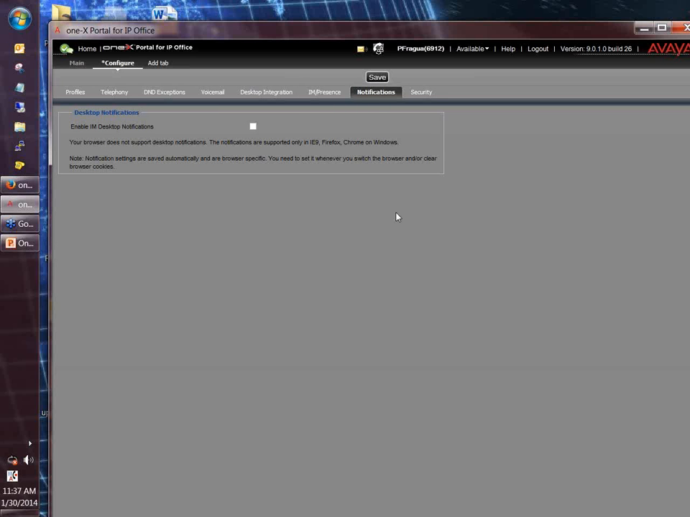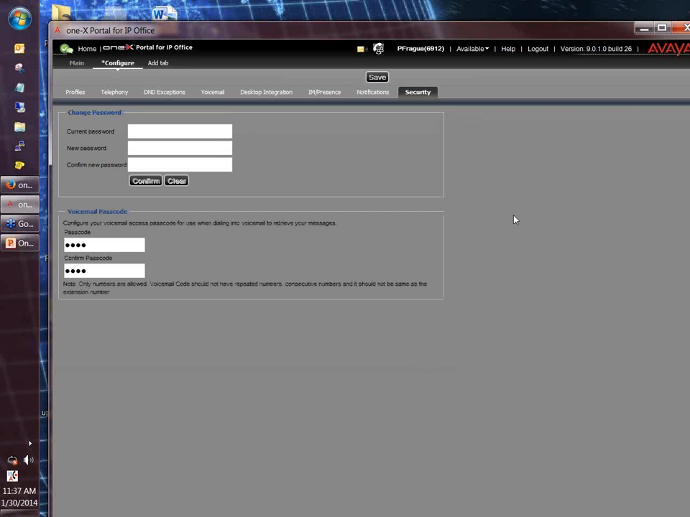All right, notifications. Again, some of your browsers will allow you to have pop-ups. Well, I think all of them do. But you can check that, and that will allow pop-ups inside of your browser. I particularly don't prefer that, so I don't have it enabled. Also, we have security here. You can reset your password to get into the OneX Portal from here, and also your voicemail password can be reset from the security tab.